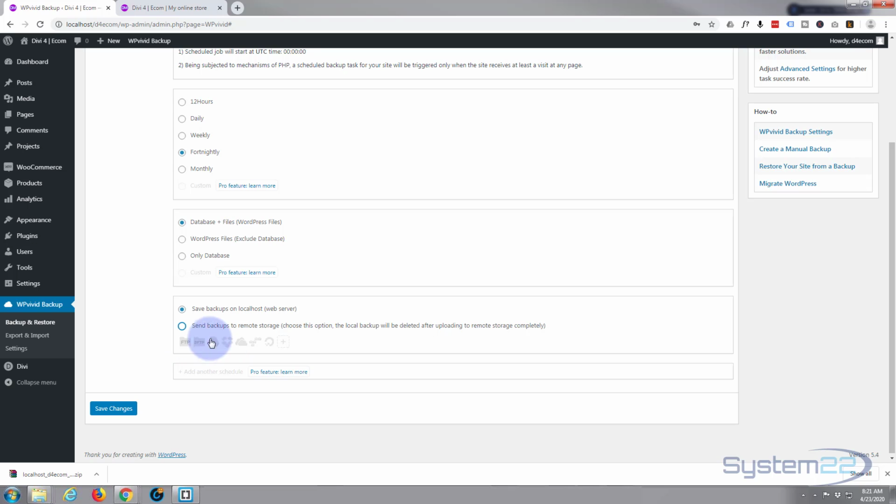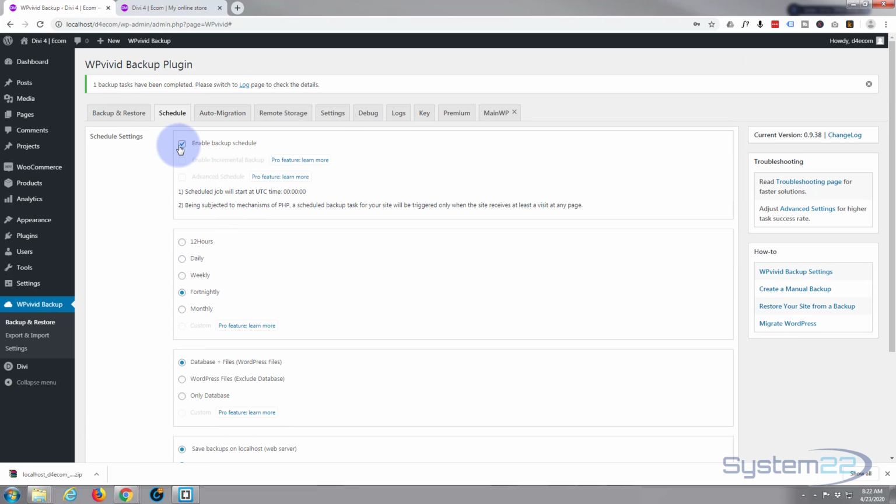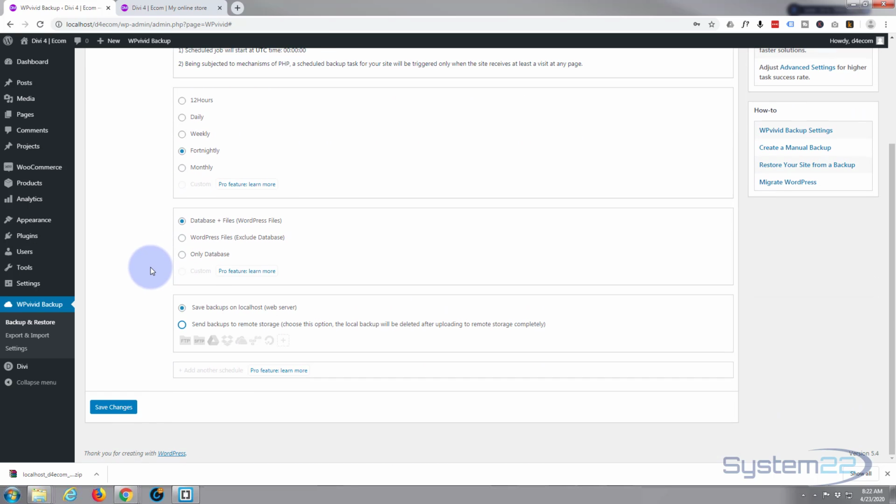It's giving me a flag because I haven't chosen one. I've set up Dropbox before now, works perfectly. It does take a little bit longer to back up because it's got to port those files over to whatever your chosen one is. But I'm going to select 2 weekly and local. Just going to save those changes.